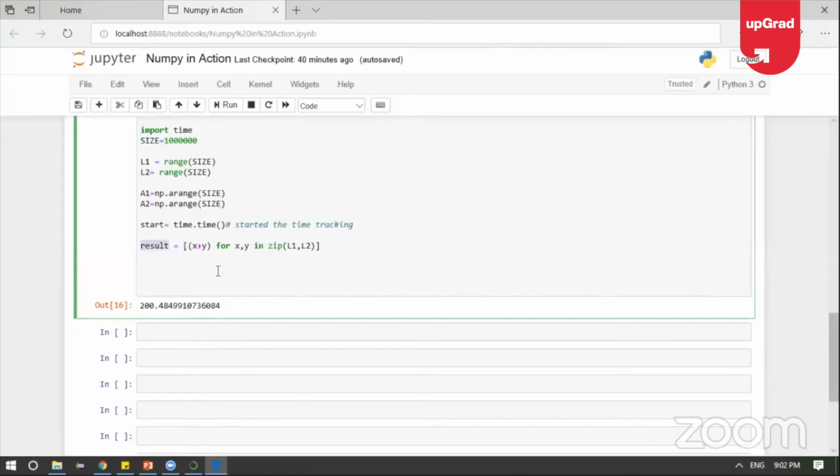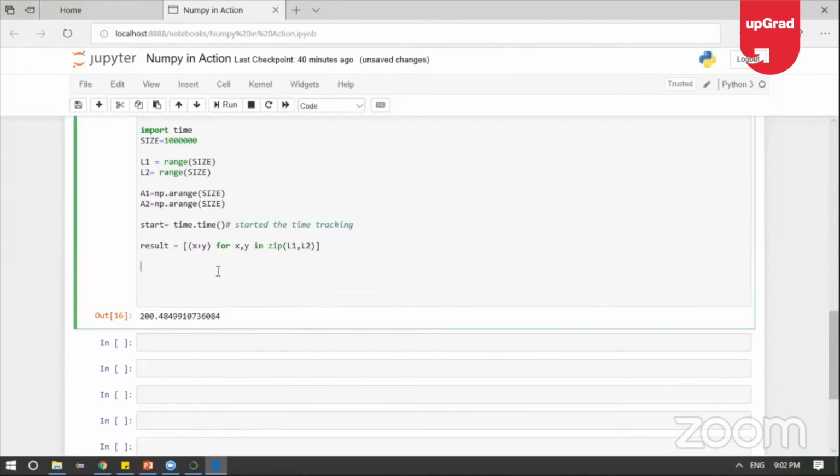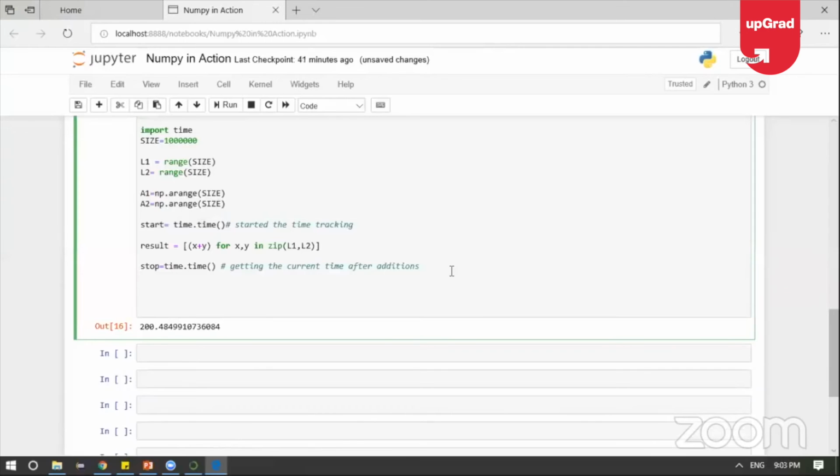So it is going to contain the addition of all the list, right? And now this is stop here, time dot time, getting the current time after addition, right? I think this makes sense, isn't it? So we basically stored the start time, we did some math magic here, and then we pulled the current time in the stop. So what I'm going to do is I'm going to show you the difference.